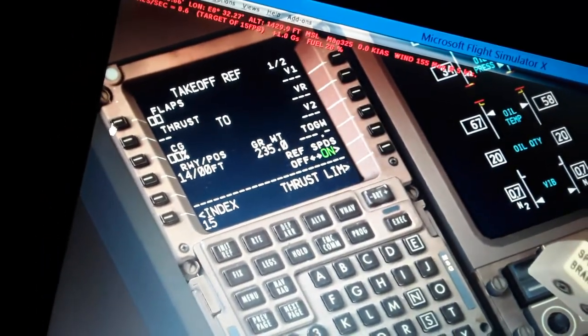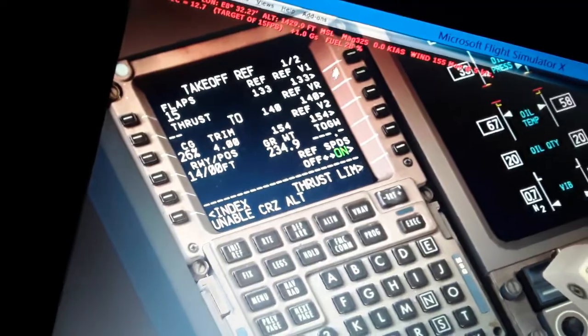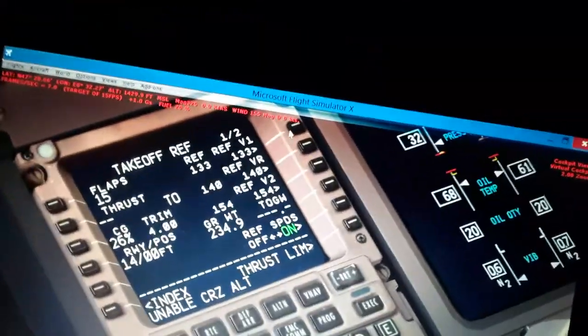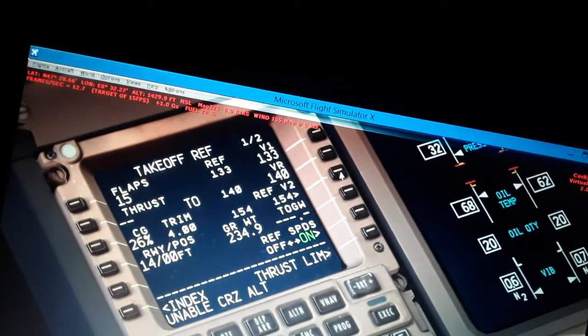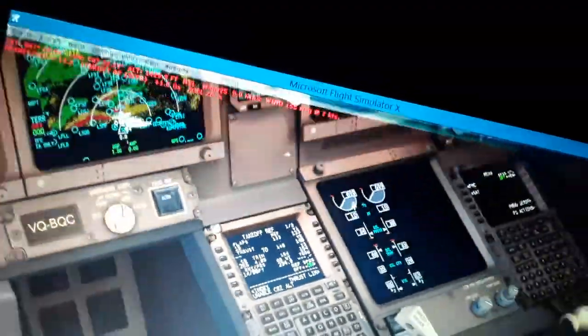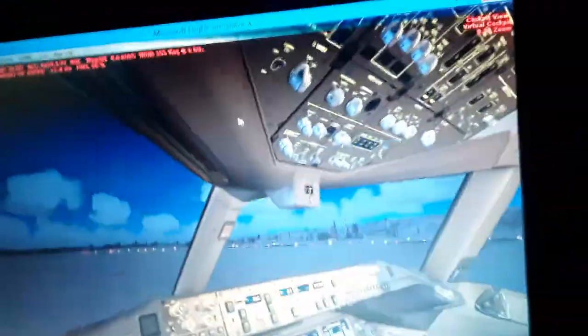The takeoff center of gravity 36%. The trim position, as I told you, for the horizontal tail is gonna be 4 degrees for balancing the aircraft around its mean aerodynamic chord. So it's CG 36% of mean aerodynamic chord, 4 degrees up. So V1 133, V rotating 140, V2 154, gross weight 234,000. So we're ready for takeoff and flying like 30 more minutes. Just taxi into the runway.